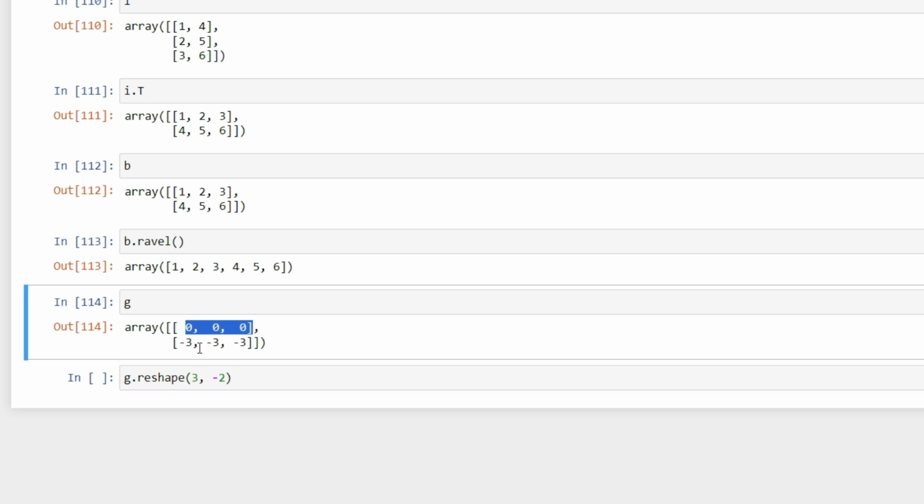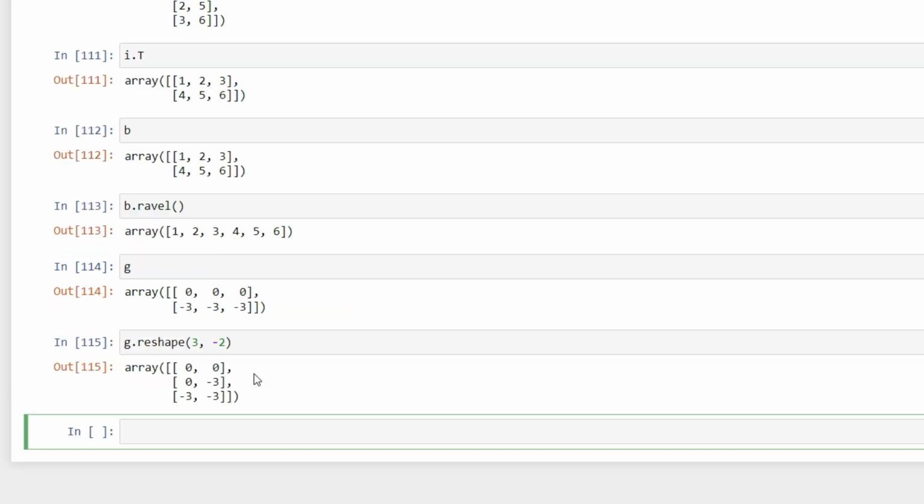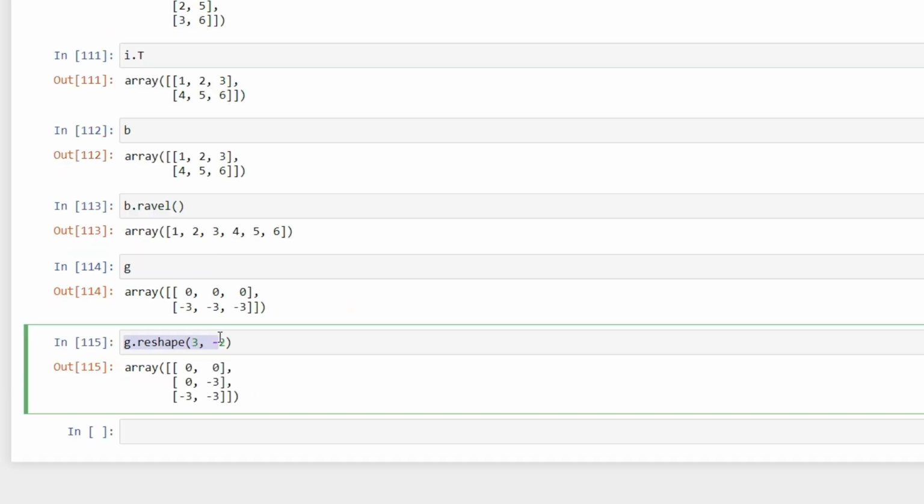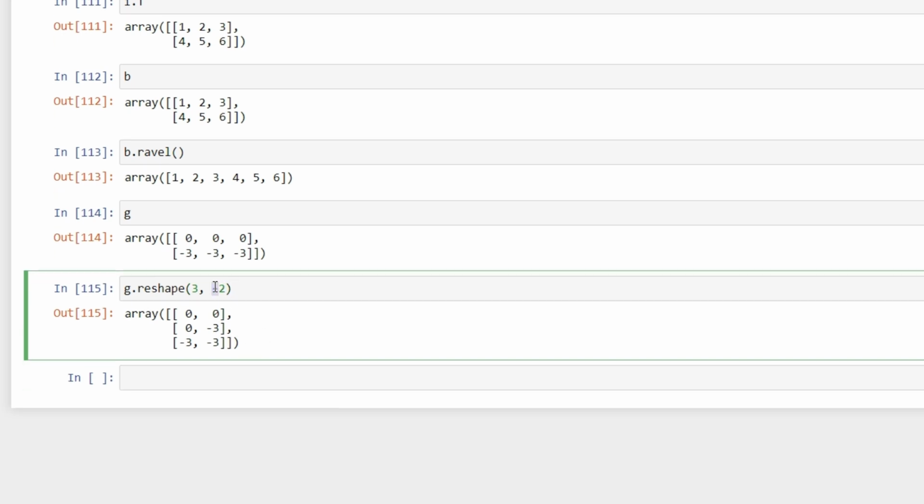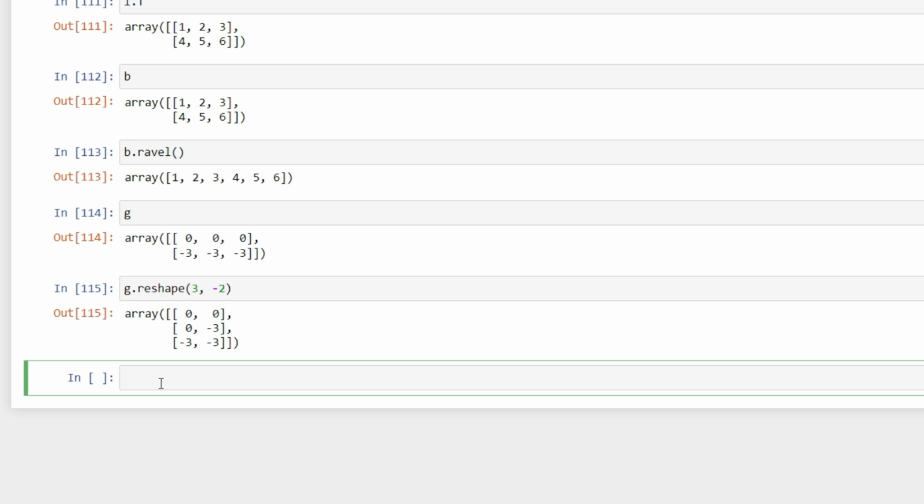Currently it is having 2 rows and 3 columns, but I want 3 rows and 2 columns. Using the reshape method, you can do that. See, the minus 1, I basically used it over here. This minus 1 will adjust internally. It is used to flatten the array and figure out automatically what shape it should take while reshaping. So that's why we use a minus 1, to do it automatically.